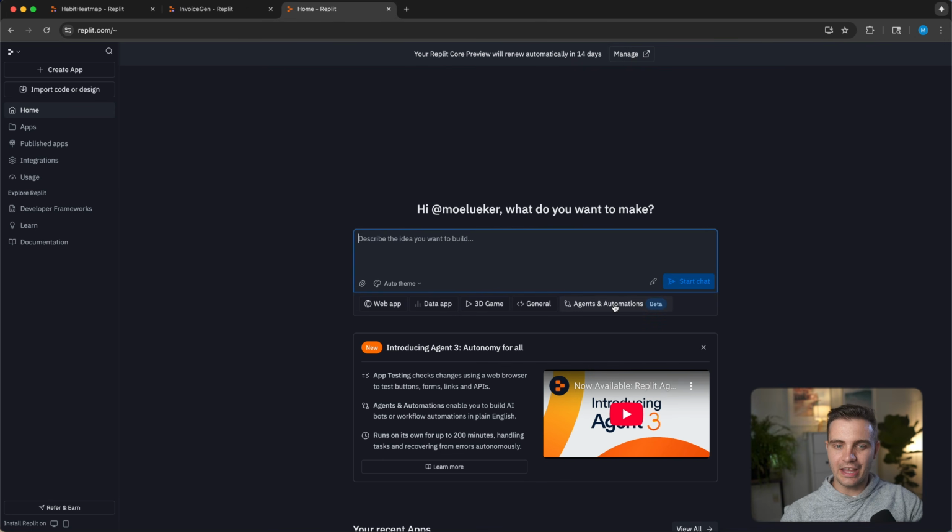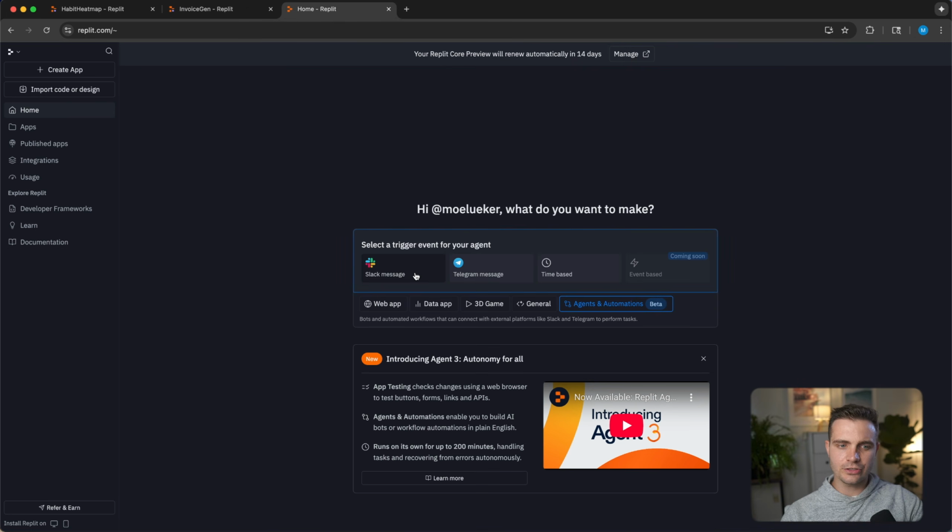Now let me show you one of the other features that Replit just announced. It's called the Agents and Automation feature. Let's build a quick agent and automation to show you how it's done. As you can see here, once you click on Agents and Automations, you can select a certain trigger. You can select Slack messages, Telegram messages, events-based is coming soon.